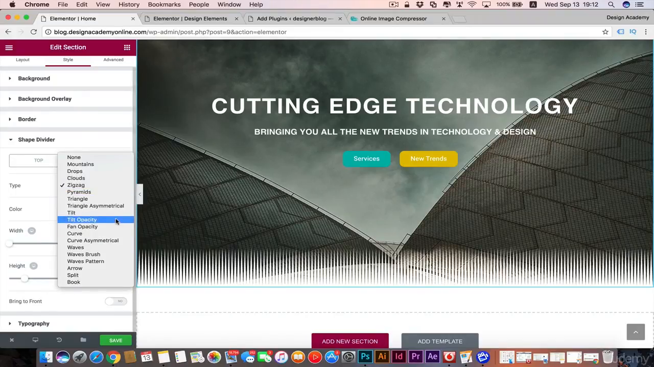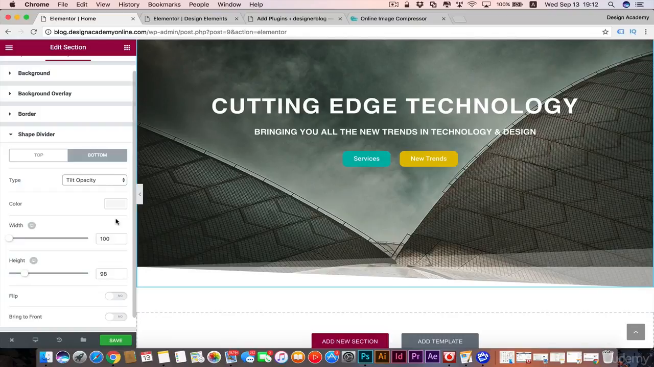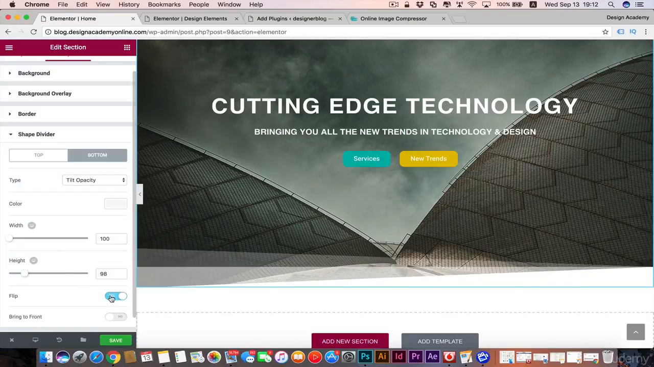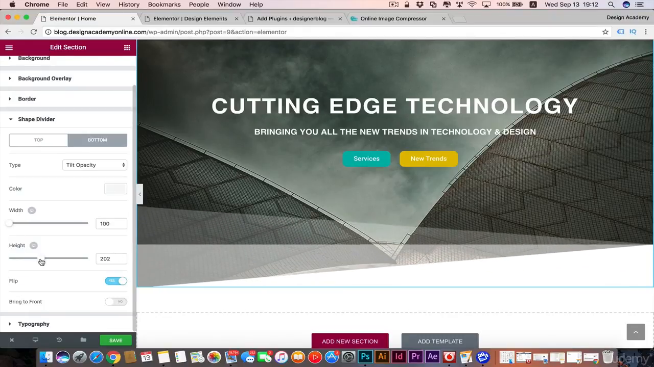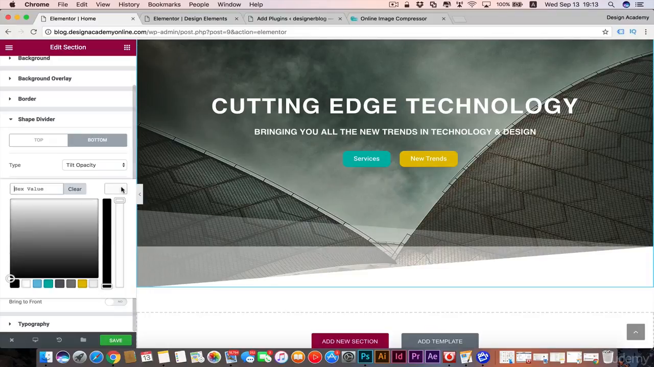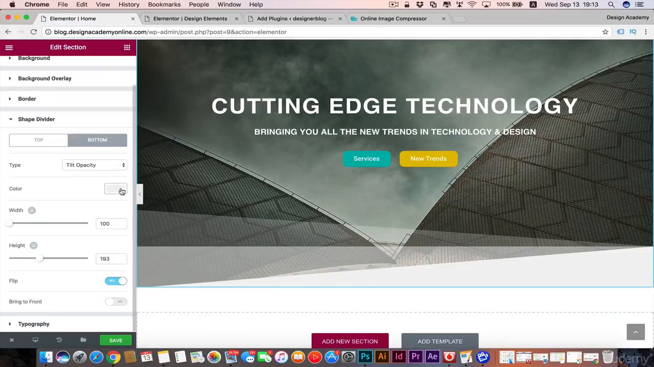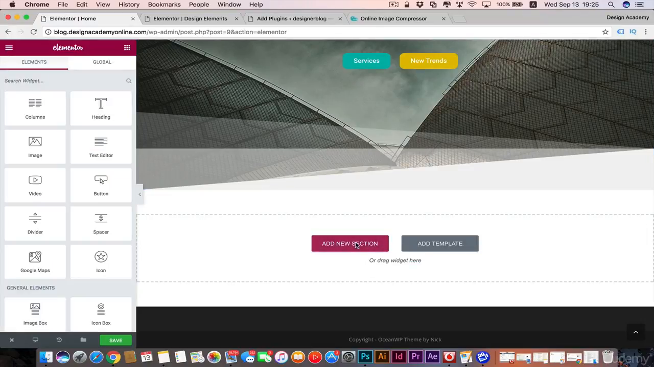Let's choose the tilt opacity for our design and make that one flipped like that. Let's increase its height a little bit like that, and let's change its color. Actually, I'm gonna add that light gray color in here for our shape divider. Okay, then we're gonna add a new section to blend it with our header or our previous section.